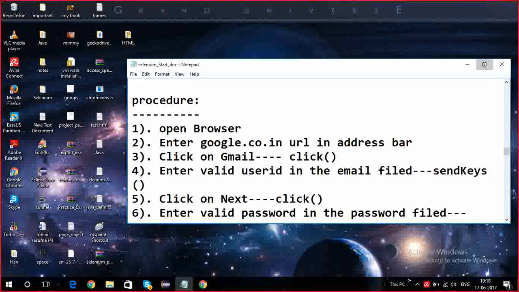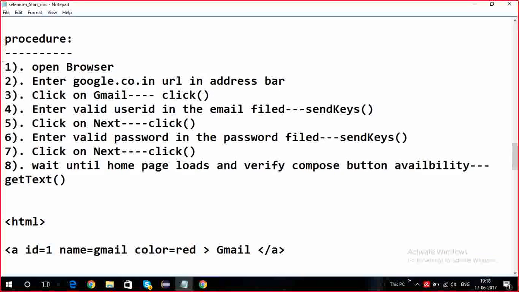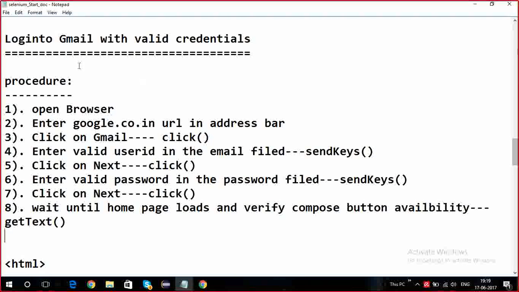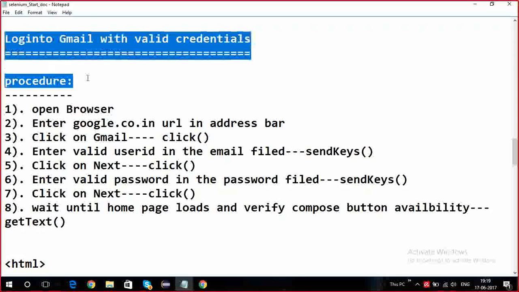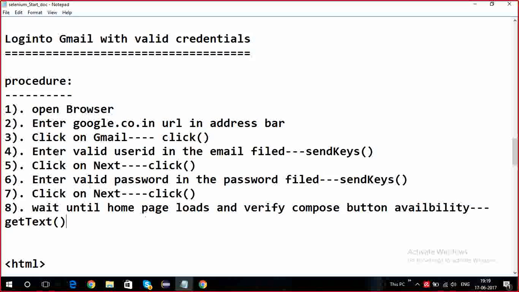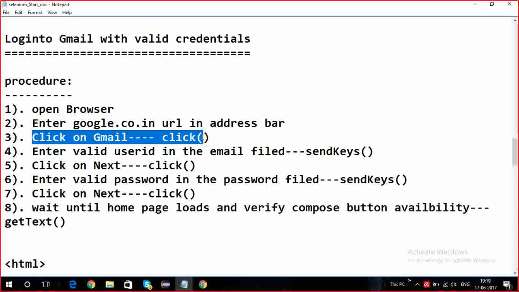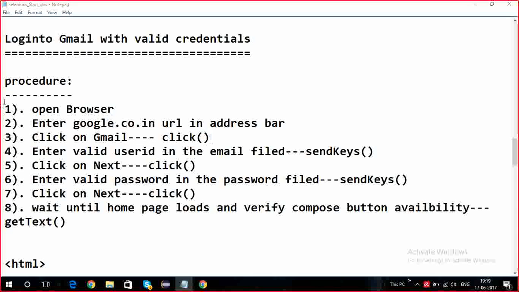Yeah, this one. See here, this is the test case. Consider this is our test case. Log into Gmail with valid credentials, right? So first we need to open the browser. This is manual steps, consider. After that, enter the Google URL in the address bar. Now click on Gmail. So these are manual steps.